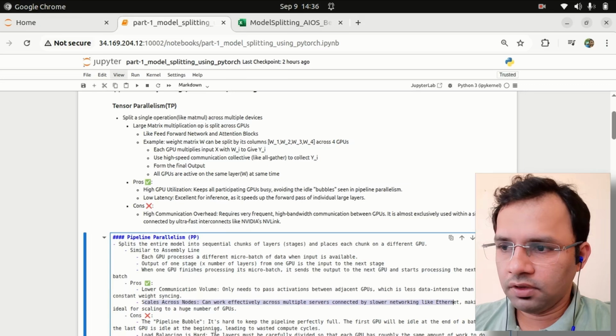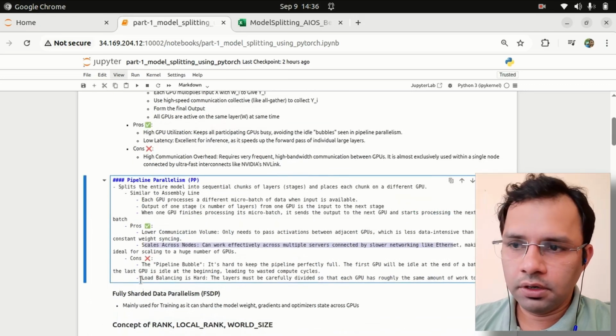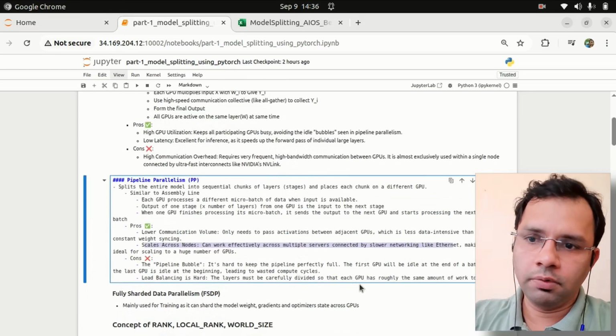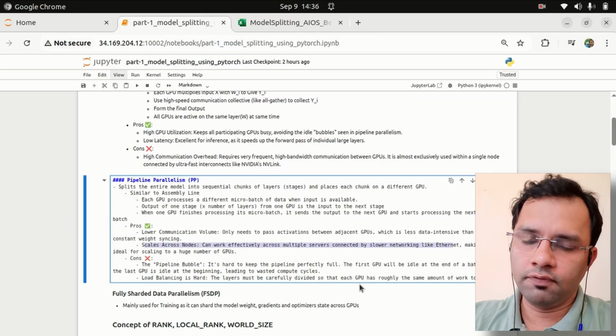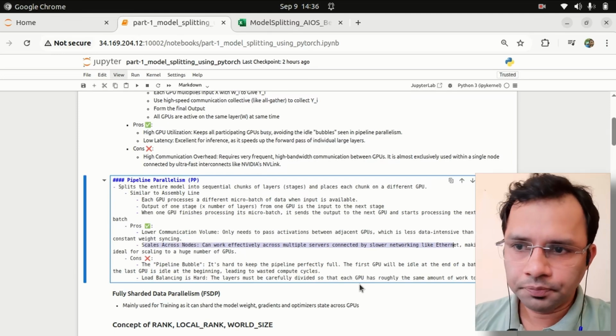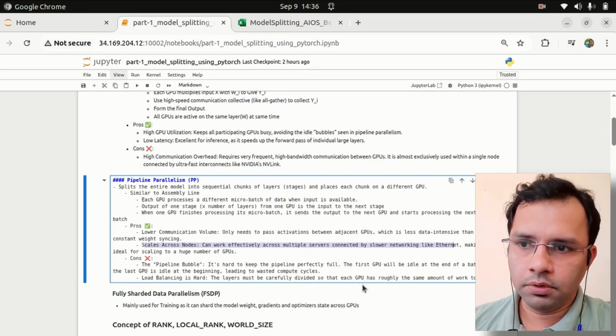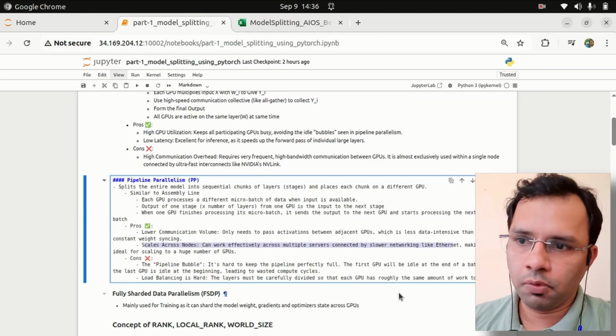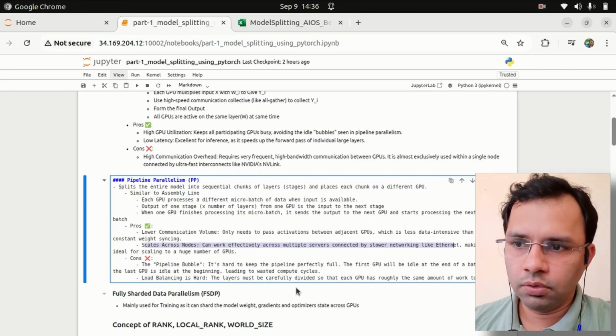And load balancing is hard. The layers must be carefully divided. Let's say you have 20 layers, so we can divide them properly with five layers each. But what if you have an odd number of GPUs? We will not be able to divide properly. So planning and careful division are required. Those are the cons of pipeline parallelism.